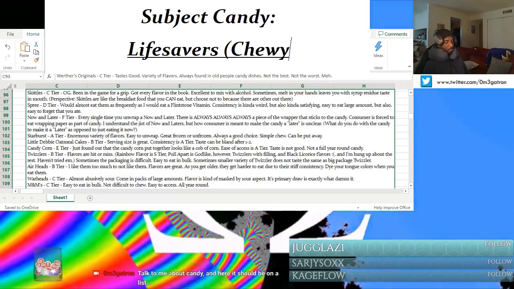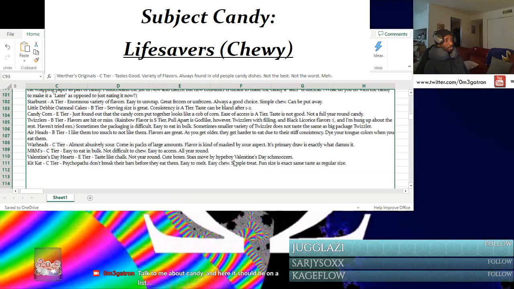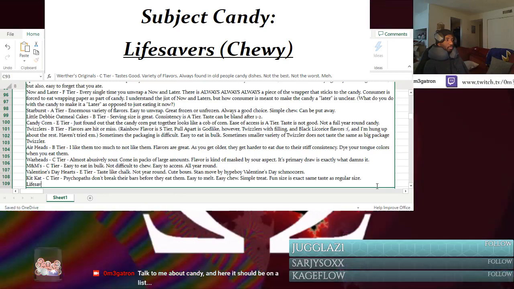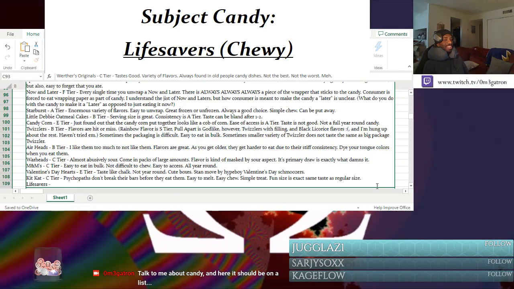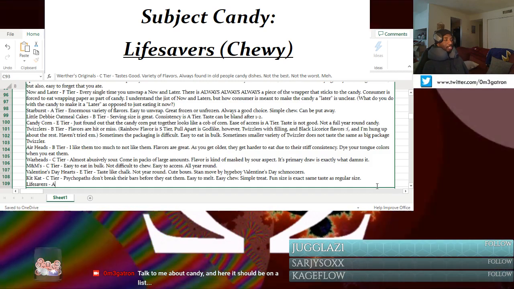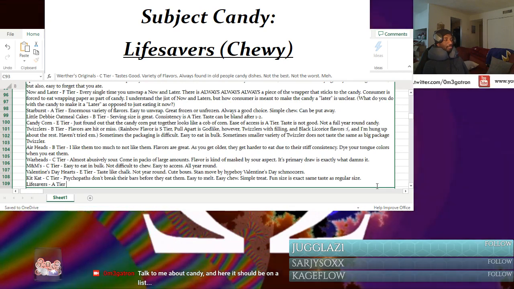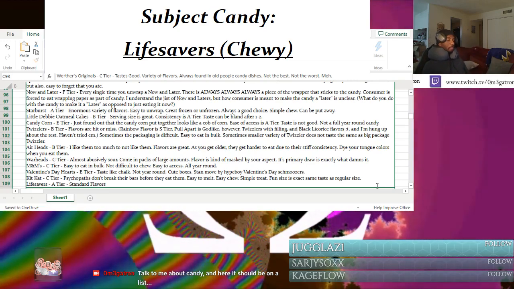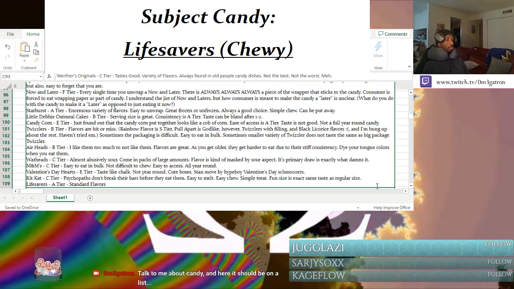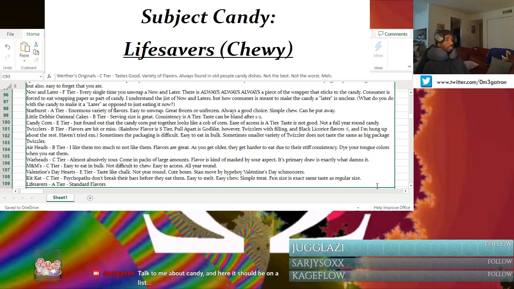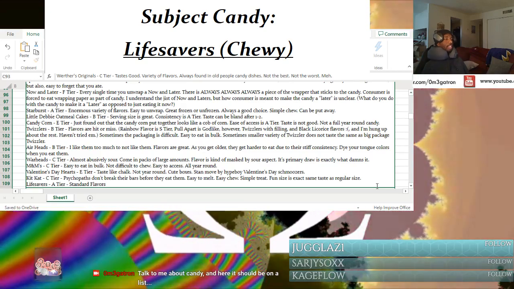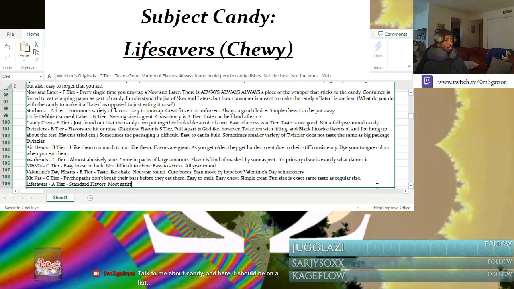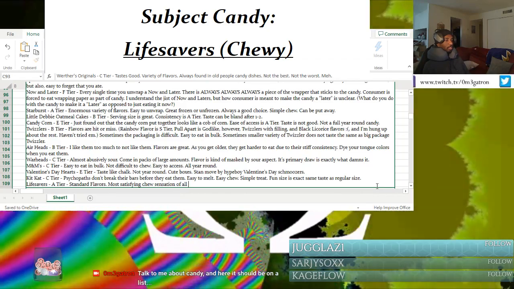Chewy. You know? This one is... you know? I have to. Lifesavers Chewy are gonna go in A tier. Standard flavors. To me, the chew, specifically the bite that you have surrounding a Chewy Lifesaver is the most satisfying chew that I've ever felt in my whole life. Of all foods.